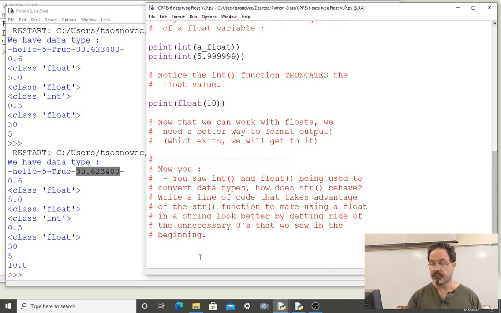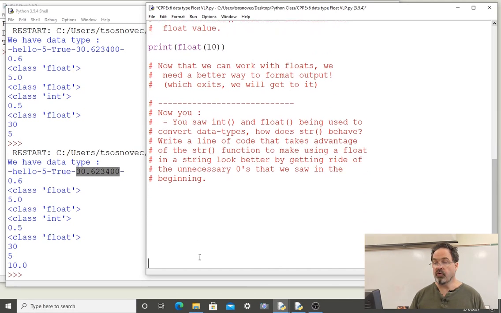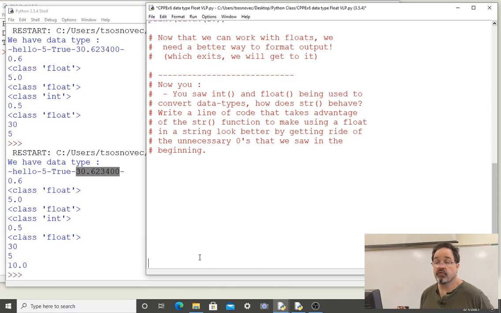Now you saw the int and float functions being used to convert data types. How does the string function behave? Write a line of code that takes advantage of the string function to make using a float in a string look better by getting rid of the unnecessary zeros that we saw in the beginning. Try it out.